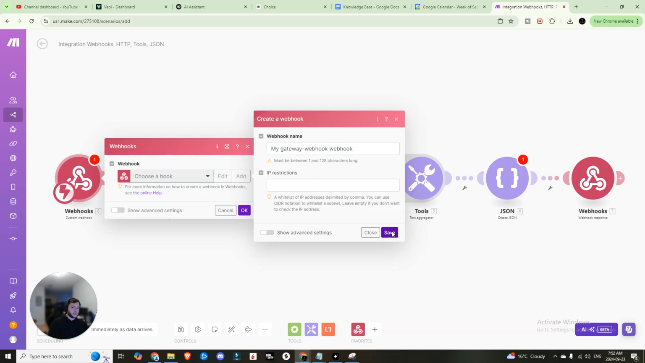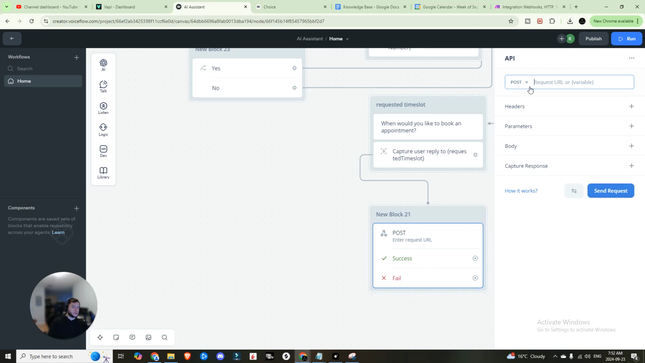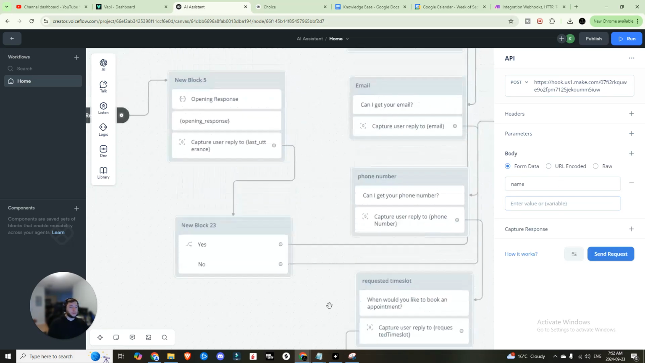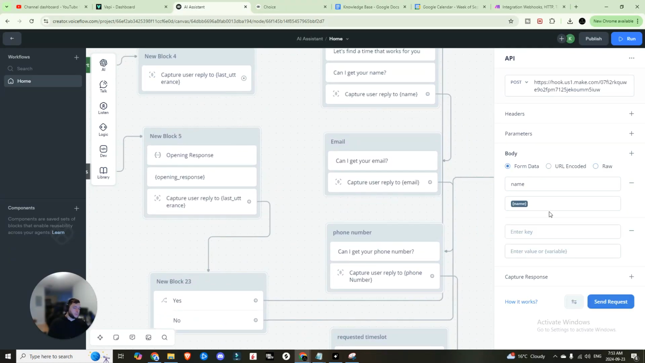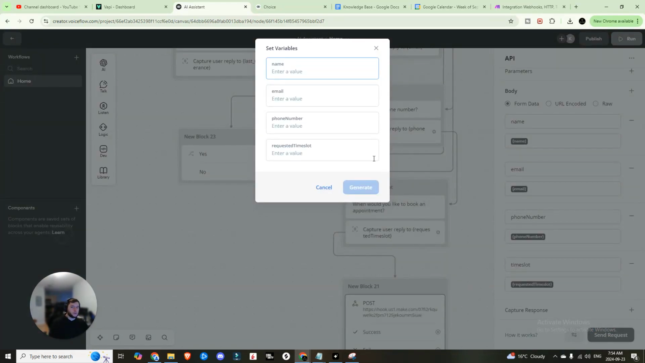Now you can just add your webhook, copy that address to clipboard, head back into our AI assistant. That becomes the POST URL, and then we just need the body, which is going to be name, and then the variable, which I believe we just set to name. You choose how you want to pass it. We'll do email, which is just going to be email, and then we're going to have phone number, which is going to be phone number, and then we'll have time slot, which is requested time slot. There we go.